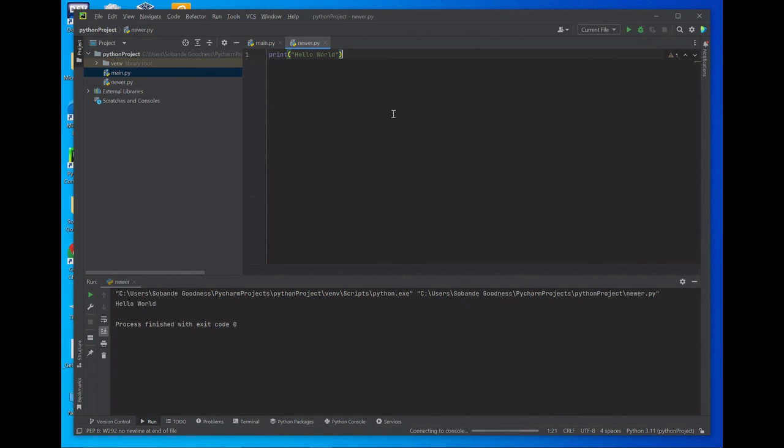So guys, this is how you're going to install Python on your Windows PC, and install PyCharm, for you to be able to start writing wonderful, amazing code in Python.